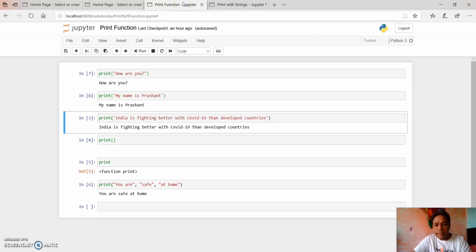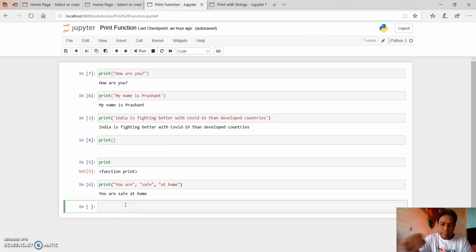Another thing that I forgot to tell is, if you want to print something in output which is included in double quotes, then you can print it in single quote. Single quote and then double quote: Output is in quotes. Now let us run this code.